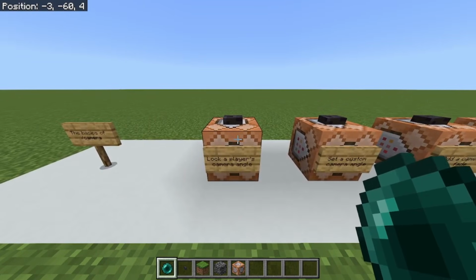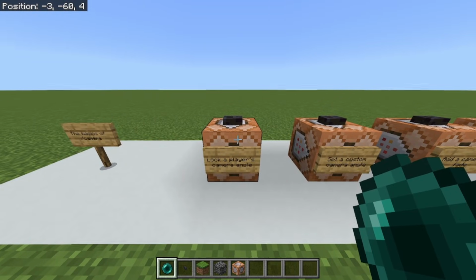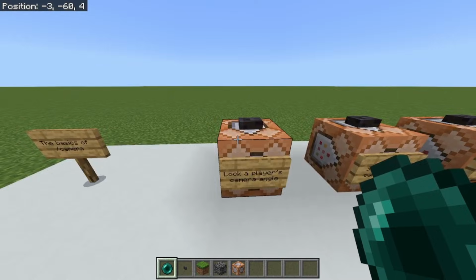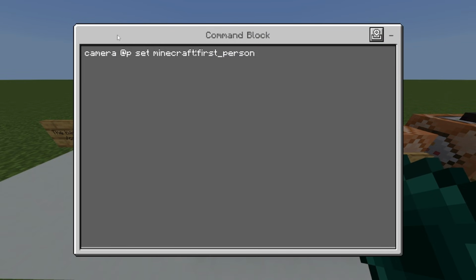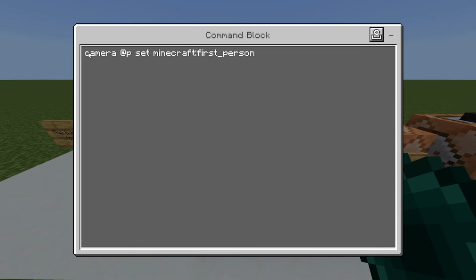So, the first thing is, it's kind of boring, but you can lock a player's camera angle so that it always stays the same. So, in here, it's going to be slash camera, or instead of using a slash, you don't have to do that because it's a command block. Nearest player, set, which is the first subcommand that we'll learn. Minecraft first person. You have to use the Minecraft namespace here, or otherwise it won't work because that's part of how the slash camera command works.